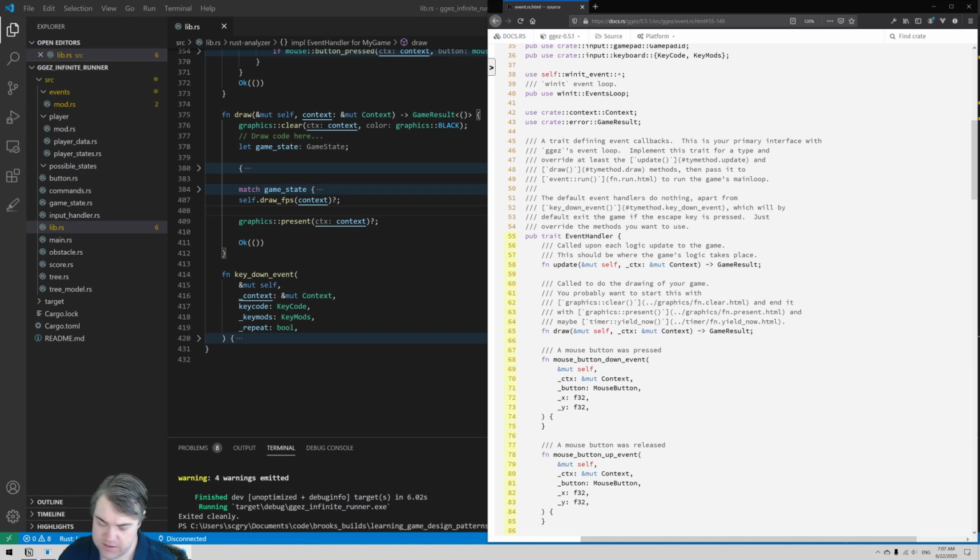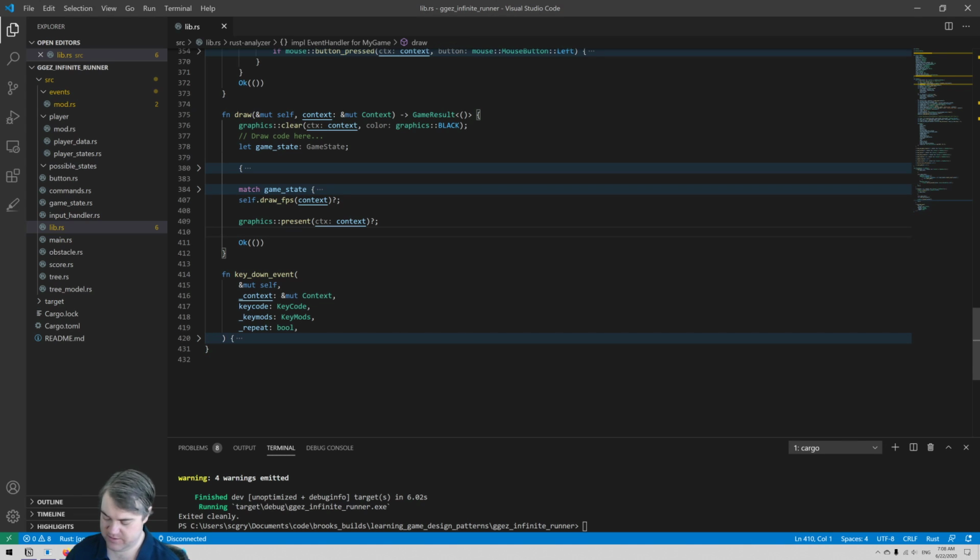Interesting. Okay. You probably want to start this with graphics clear, graphics function clear, and end it with graphics present, and maybe a timer yield now. Okay. So they're suggesting a timer yield now at the end of draw.